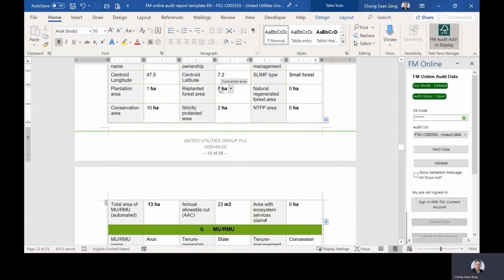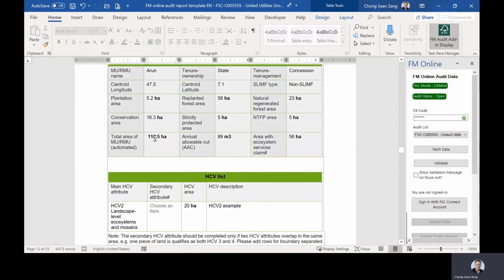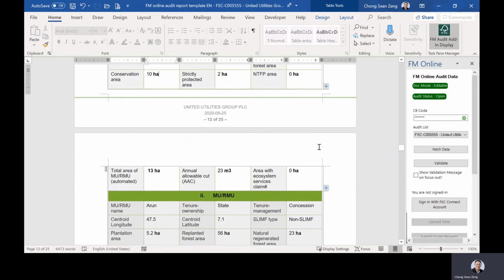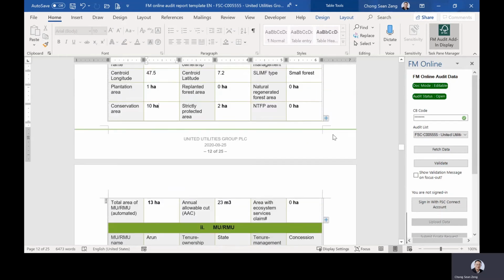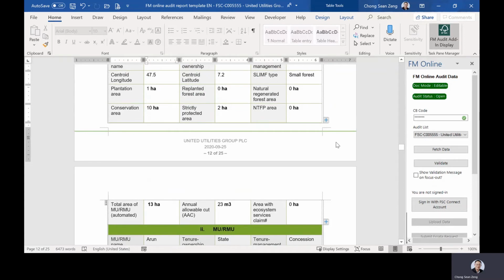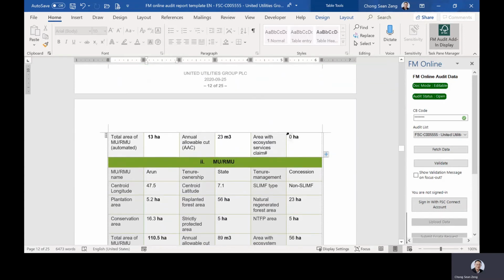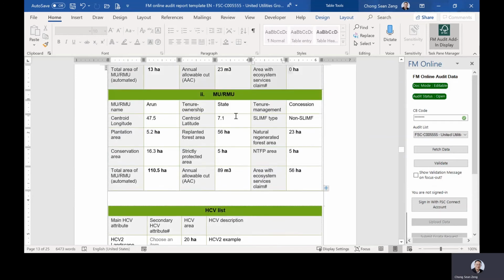And I want to show you that this figure of area will be summed up. When I change that to 1 hectare, you can see the total area of MU and RMU is automatically updated to 14. So it's quite automatic. And the total area of all the FMUs will be summed up together and compared with the area we had before in the FME table. So again, like species and pesticide, it's repeatable. You can click the add button to add more FMUs.